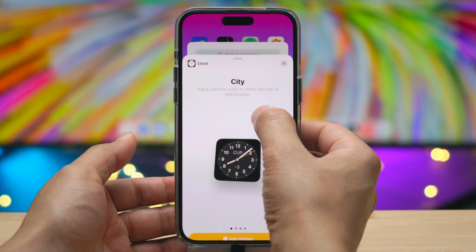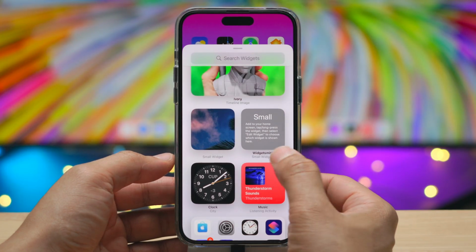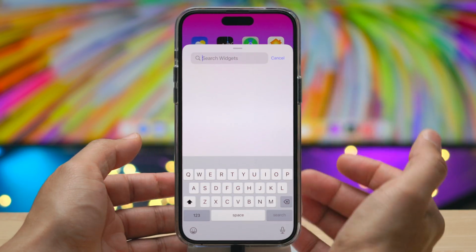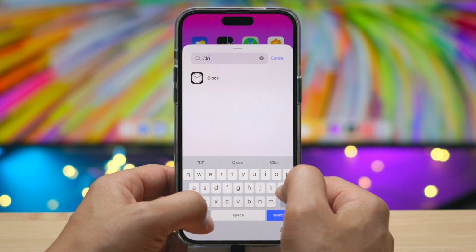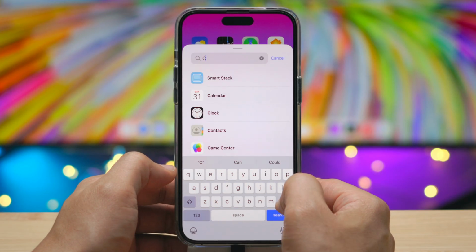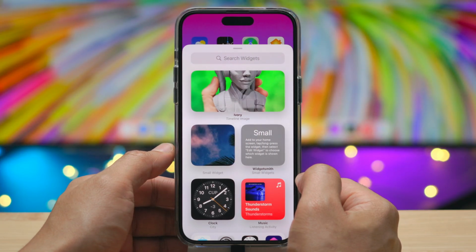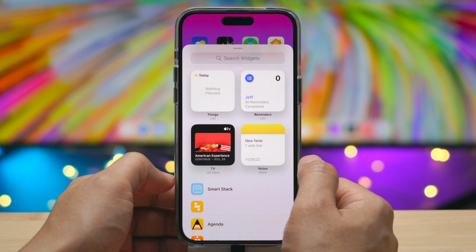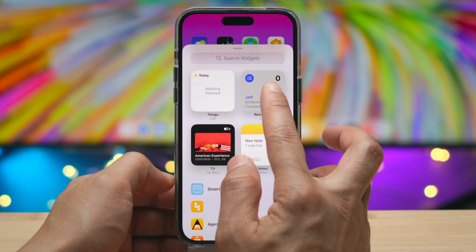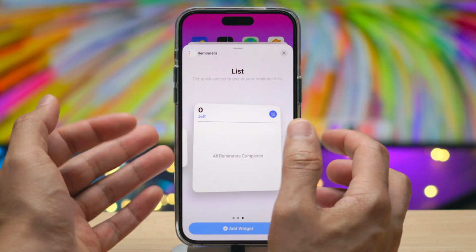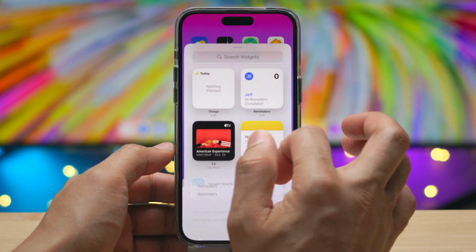So in this case, the clock app. I can swipe down or hit the X to get rid of it. And there's a handy search at the top. You tap that and you can search directly for a widget. So in that case, I search for a clock, but any app that has a widget you can search for, of course. Now the clock app only has 2 sizes of widgets. So let's find an app that has the large widget as well. So reminders, as you can see, has all 3, small, medium, and large.